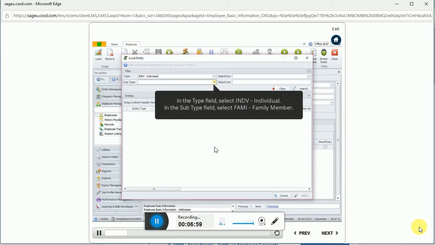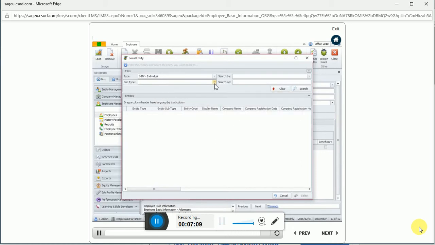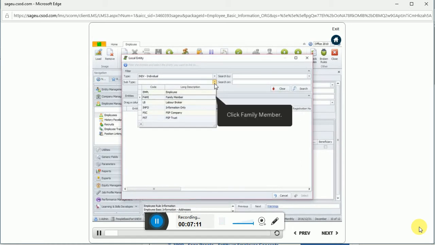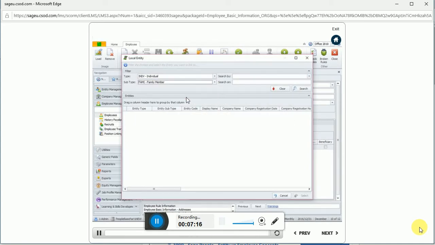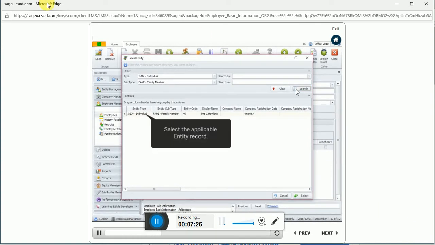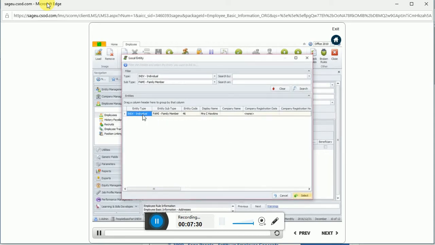In the Type field, select INDV, Individual. In the Subtype field, select FAMI, Family Member. Click the Search button. Select the applicable entity record. Click Select.